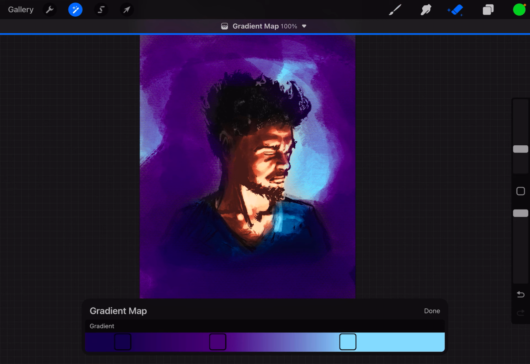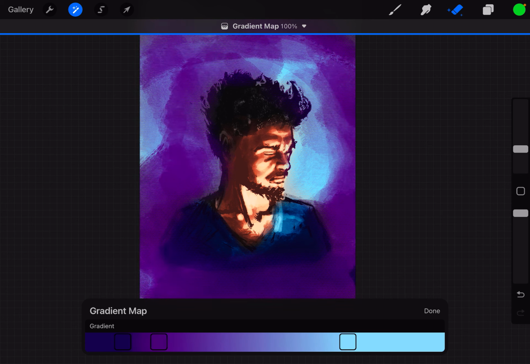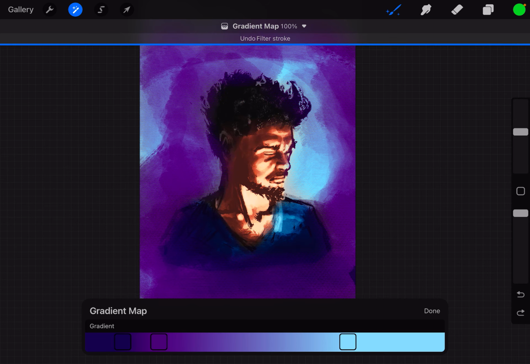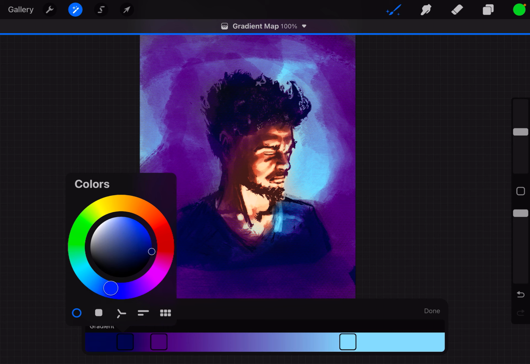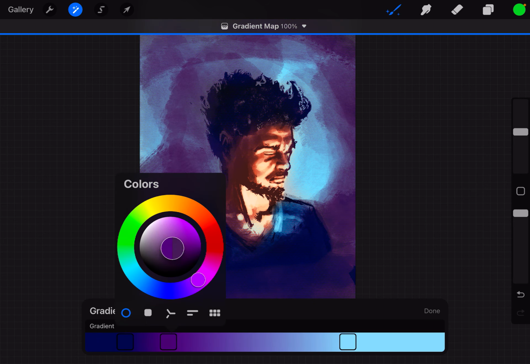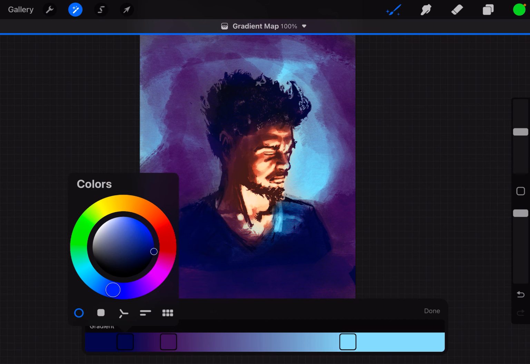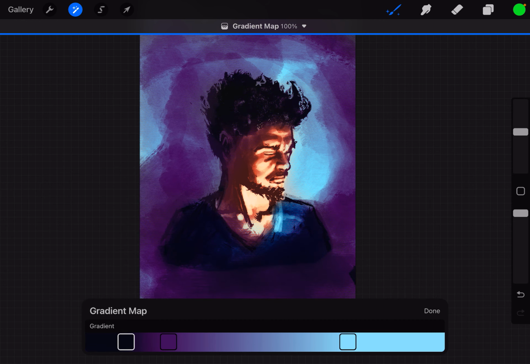Back with the eraser, clean it up. So I kind of want to only have him in color, but keep everything else really dark though. It's a little too saturated. Okay, but it's important that you do really subtle changes though. You don't want to go too crazy with the colors.